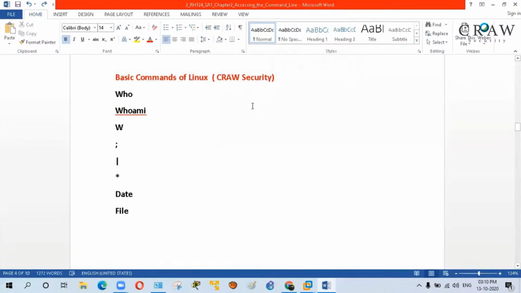I will discuss some Linux commands. What are the basic commands of Linux? Then I will discuss today's session. What is the work of Linux and how to use these commands? And what are the options related to these commands?